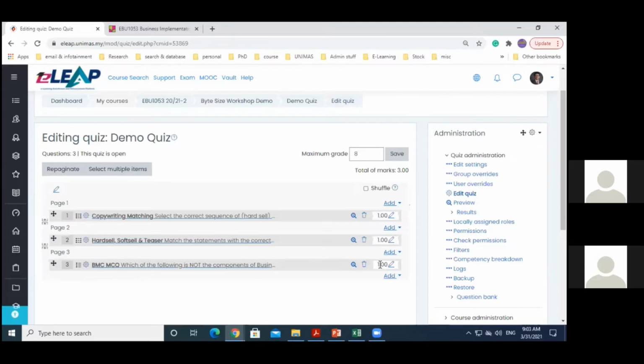You can set it here. So let's say you want to give 1.5 marks. Sorry, press here, press 1.5. So automatically it becomes 3.5 here, but the maximum grade is still 8. It means the portion here has more marks.